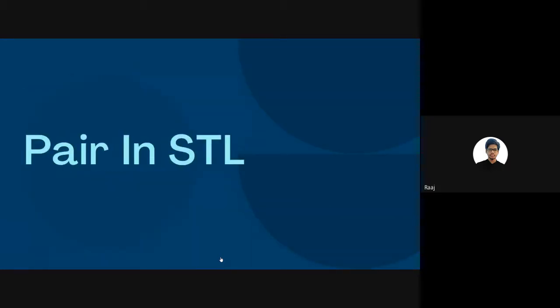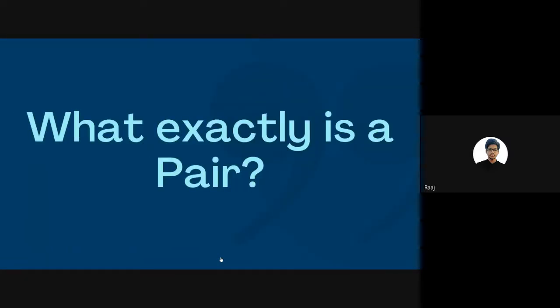So first, pair and STL. When I say the word pair, what exactly comes to your mind? You can open your mic and say what you think when I say pair. Combo. That's right, combo. What exactly does combo mean? It's a combination. It's a good word. A combination of two things, right? That's what pair means.